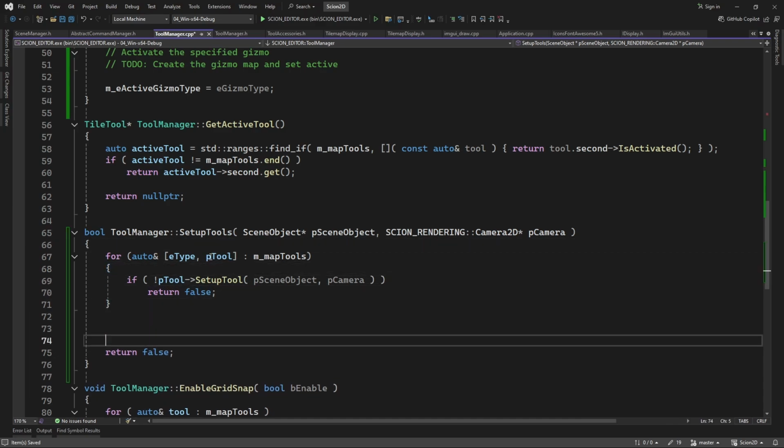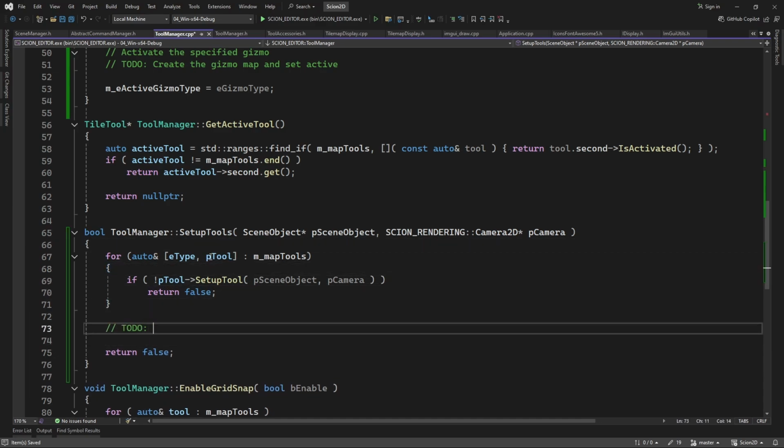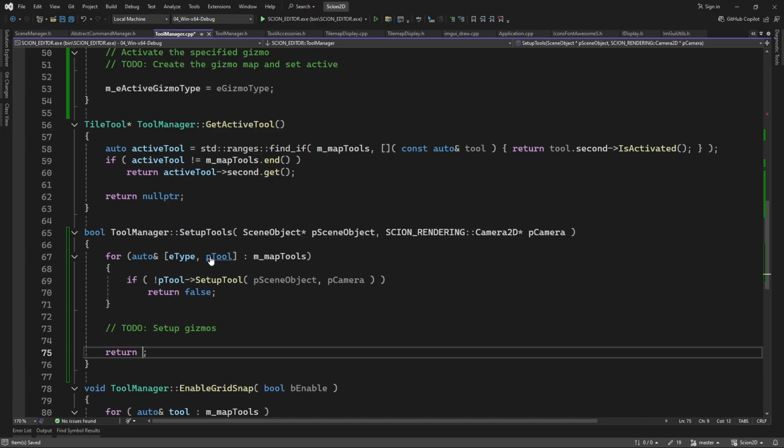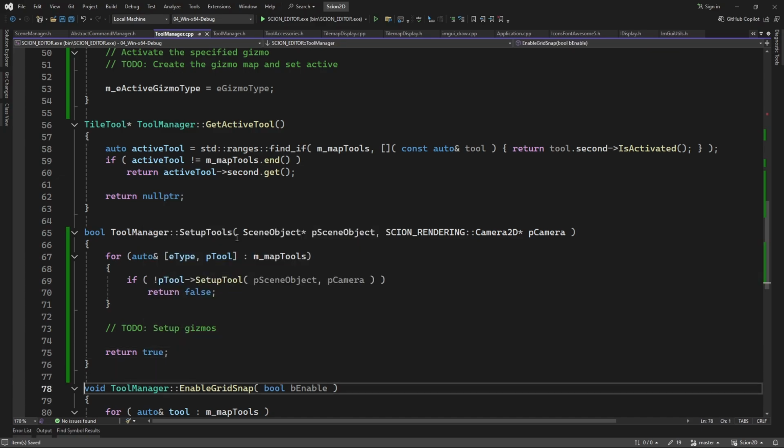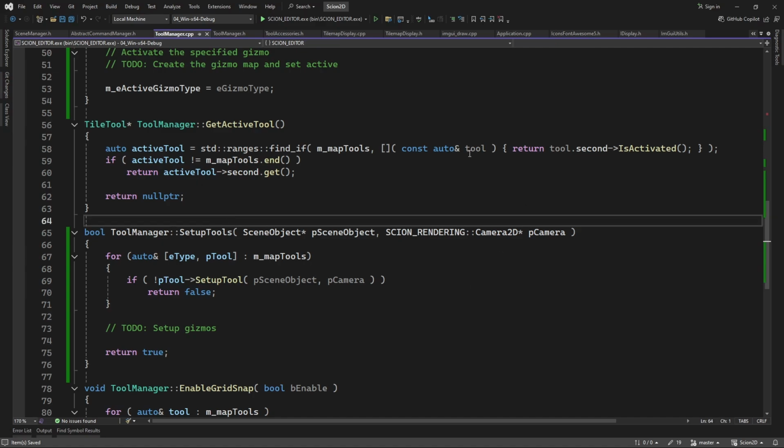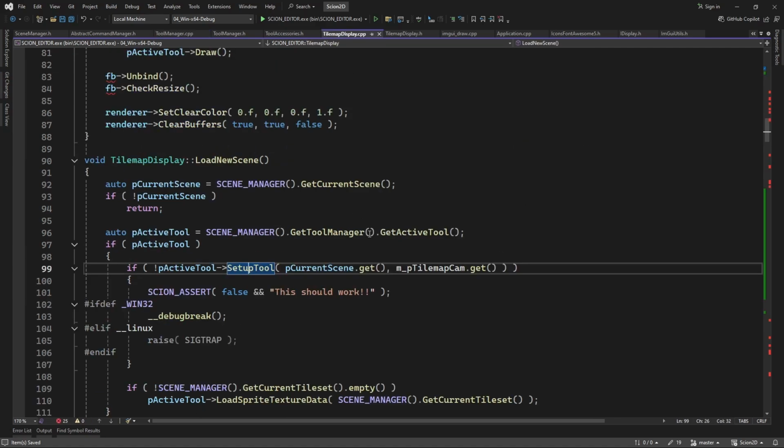This should always work for us. And then we're going to want to do the same thing, so to do setup gizmos. And this can be true. If it makes it there, we're going to want to be true. Now we can go back into our Tilemap display.